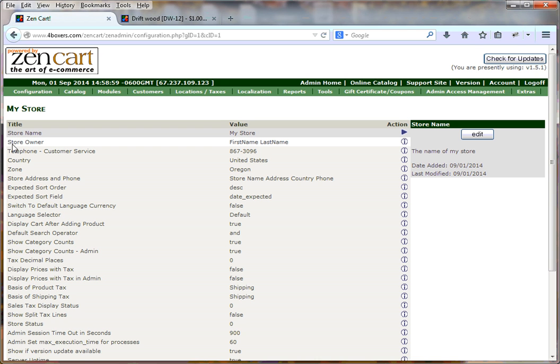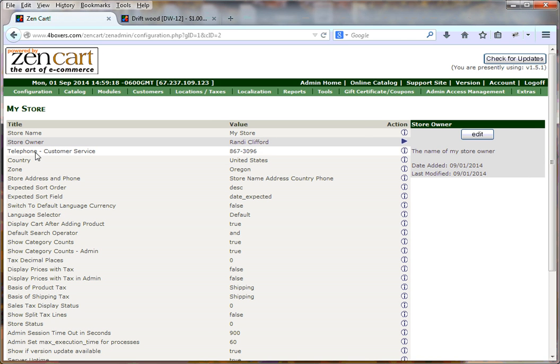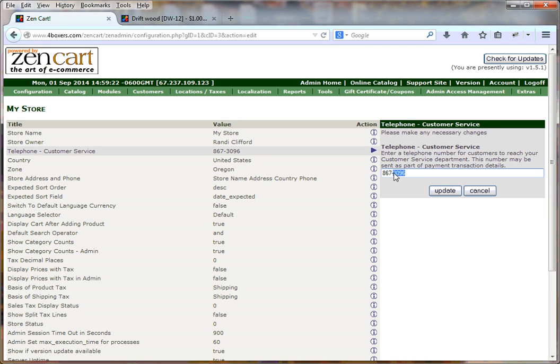Then the next thing we'll check out is store owner, and by default you've got something in there like that. So we're just going to go ahead and enter Randy Clifford, since that's who I think I am. I'm not sure. Telephone number, I got the telephone number wrong. I think it's actually 8675309, I believe is the correct number there. And you hit update.